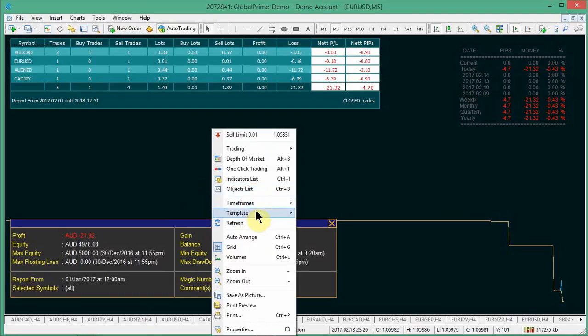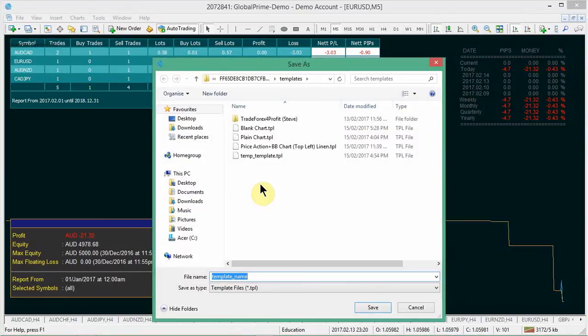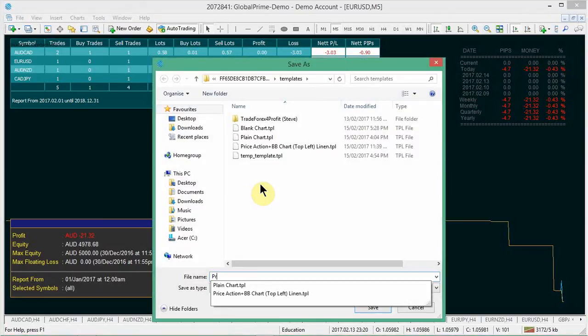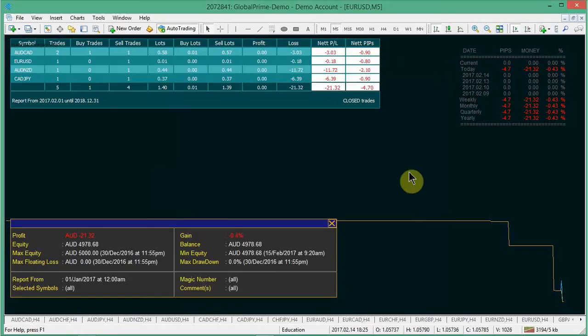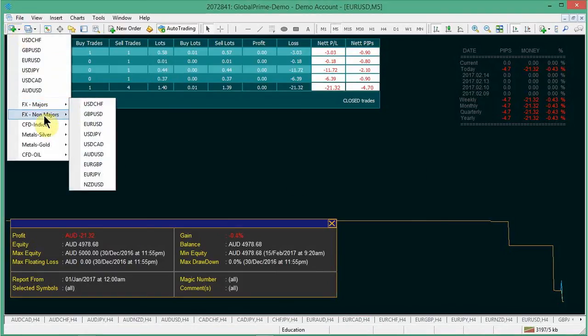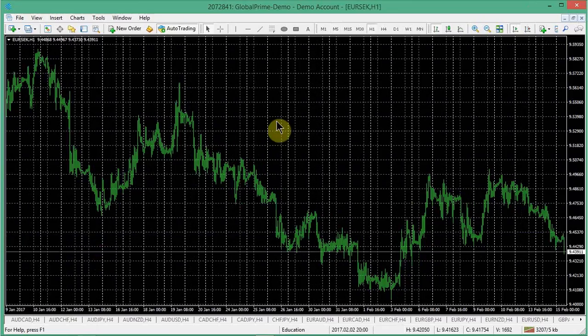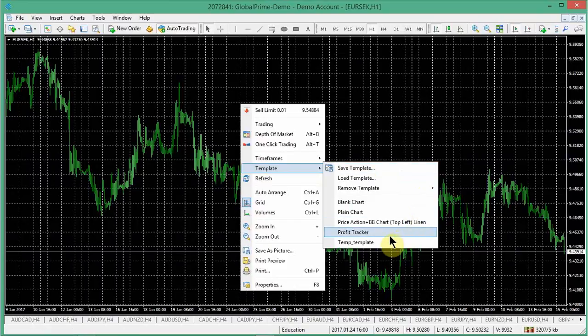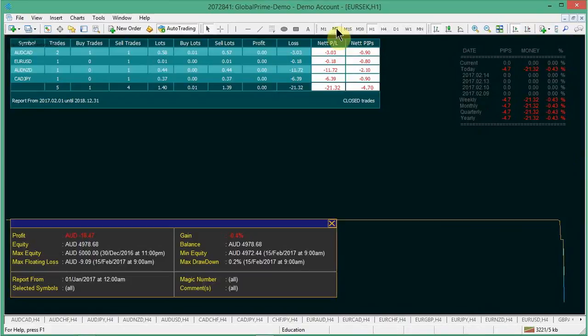I usually save that to a template, and I call it just profit tracker. Or you can call it whatever you like, as long as it reminds you what it is. So I've saved that. And what I usually do is I'll open up a currency pair that I'll never use in a million years. So something like Euro, SEK, that'll do. And then I just right click and click profit tracker, and there it is. Put it on 5 minutes.